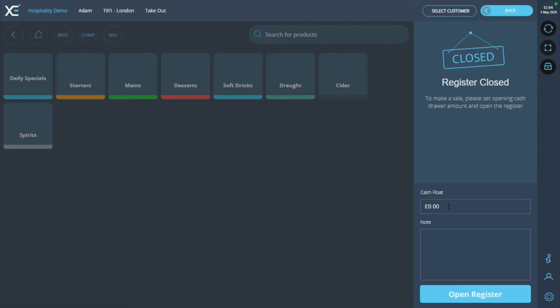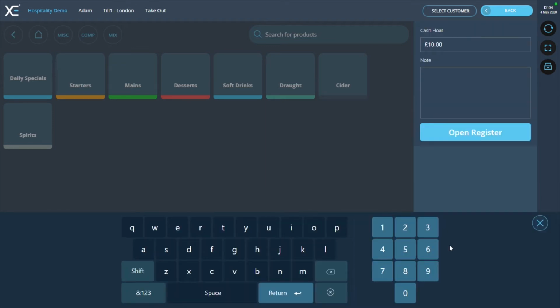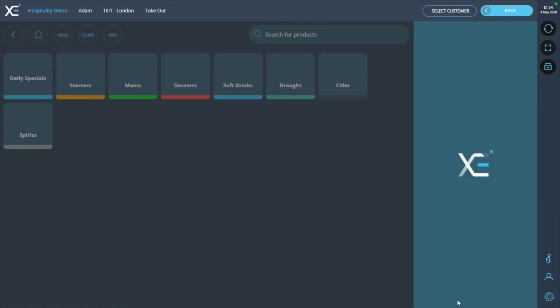From here, click into the cash float box and enter the cash float. If there is no cash float, this can be left on zero. A note can also be entered into the note box, which will show on your open register printout. Press Open Register to begin making sales.